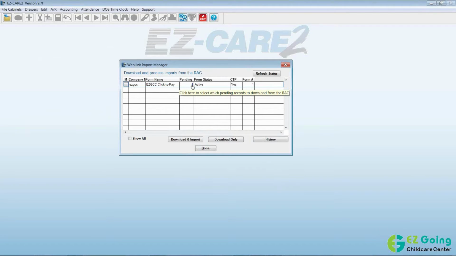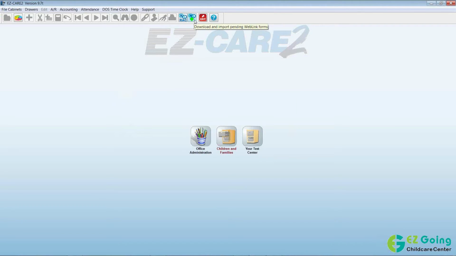Now, I have one pending. Now, when I click on that one pending, the window just flashes. And that's because that tells me whatever is pending was submitted in the past 20 minutes. And I need to wait at least 20 minutes before I can download. So when I click done, that arrow is still bright green. When I've downloaded everything that's pending, it's not as bright.